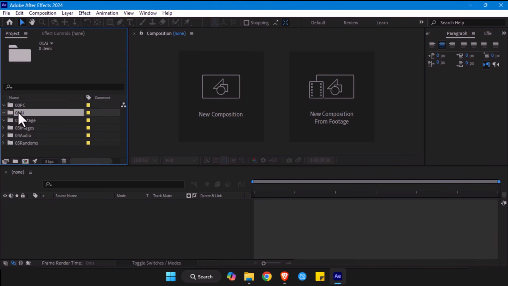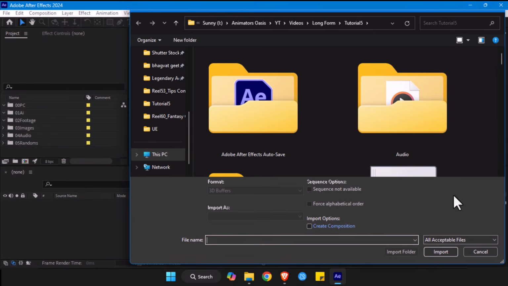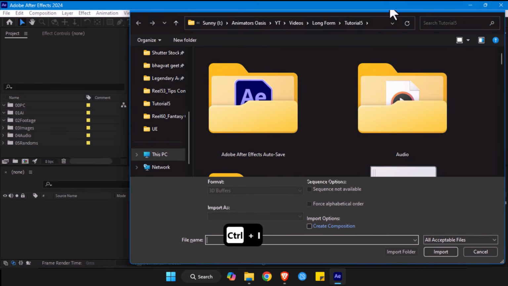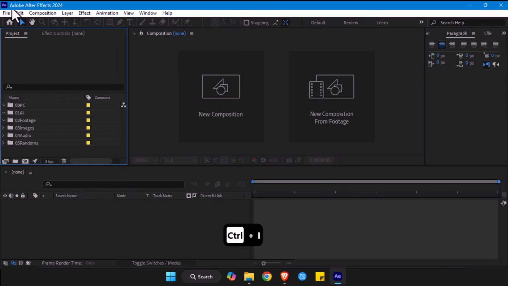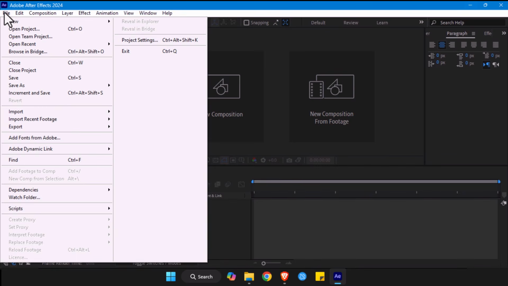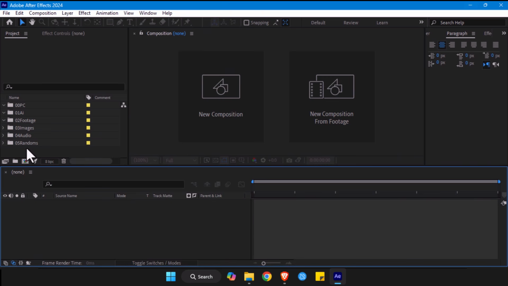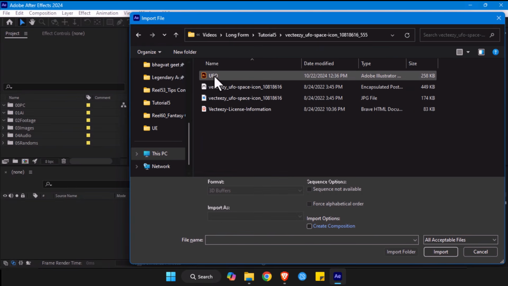The next step is to import the Illustrator file. Okay, so how do you import? You can import by double clicking here, or you could press Ctrl I, or you could just go to File, not Edit, go to Import and then Import File. Okay, so I'm going to press Ctrl I, open up this, and then select this.